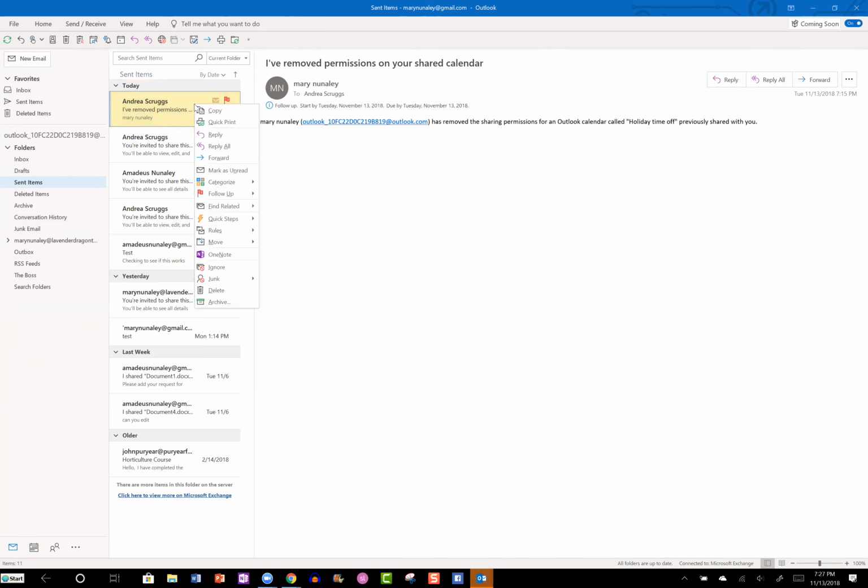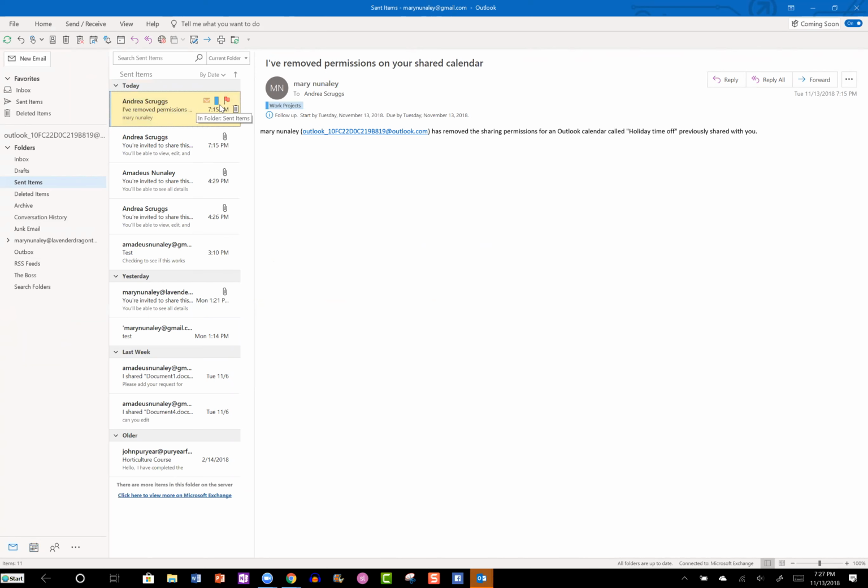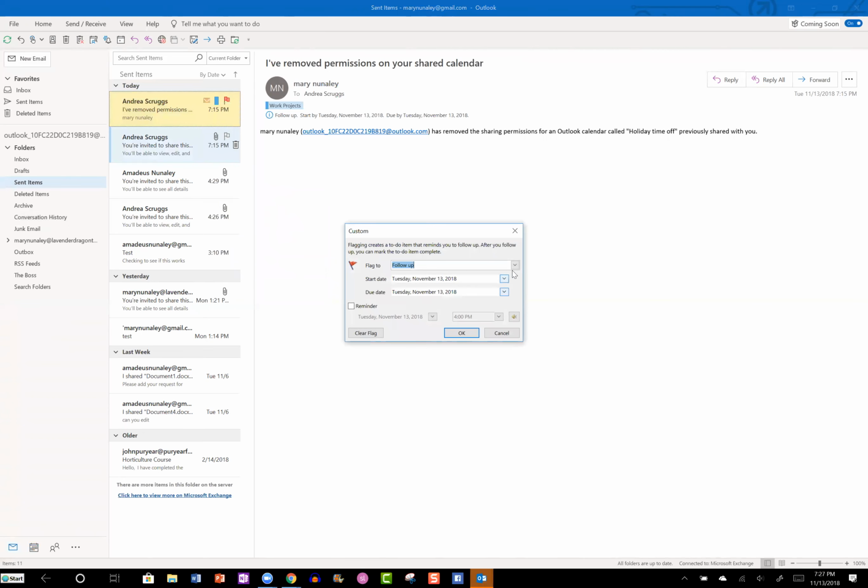So I'm going to open this up and I'm going to say categorize. I can color code it as well. So this is a work project. So now I have a blue flag. I can reply. If it was sent to multiple people, reply all. I can also set up times for follow-up. So let's say that this was a request to get a task done. So the follow-up is custom. And it gives me a bunch of flags.